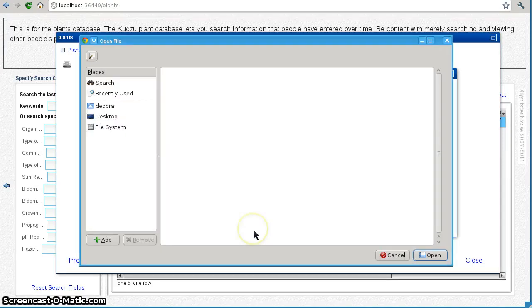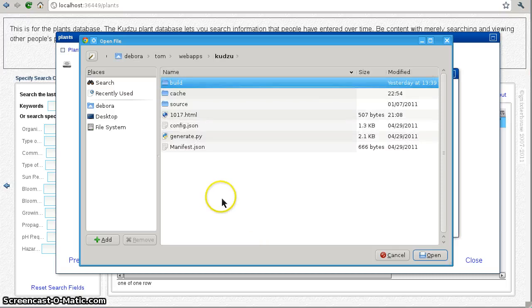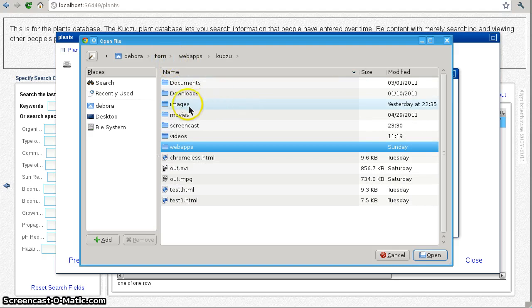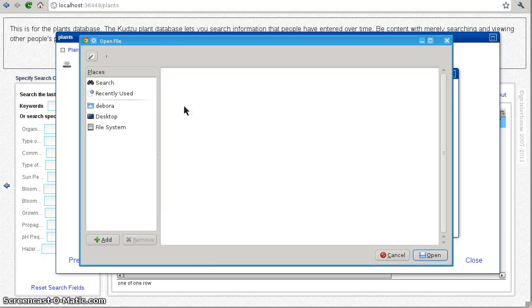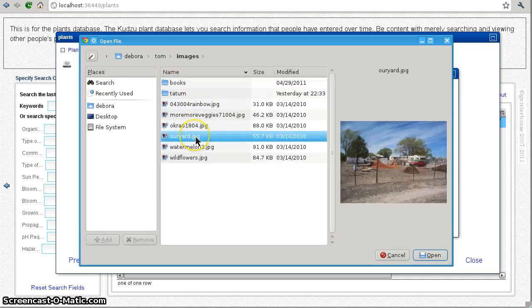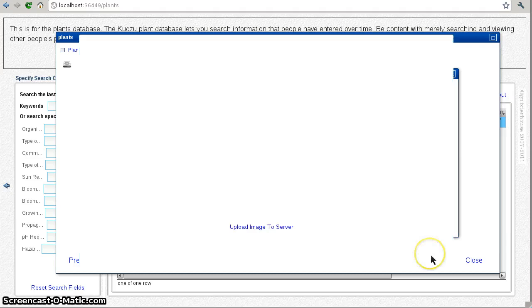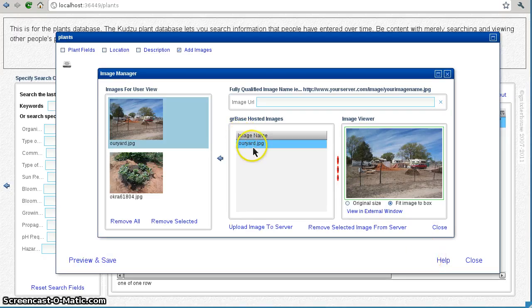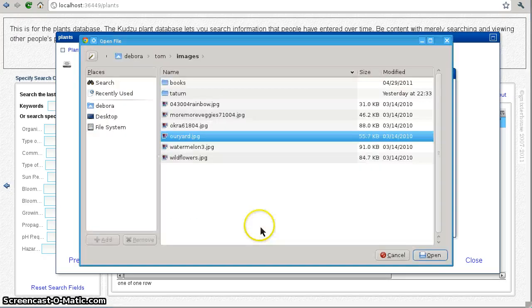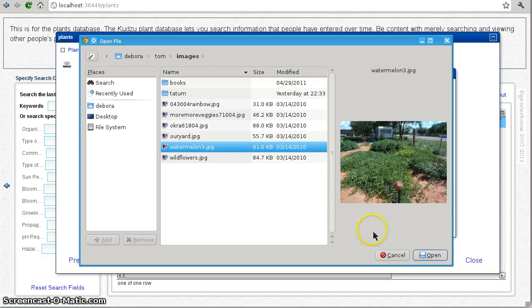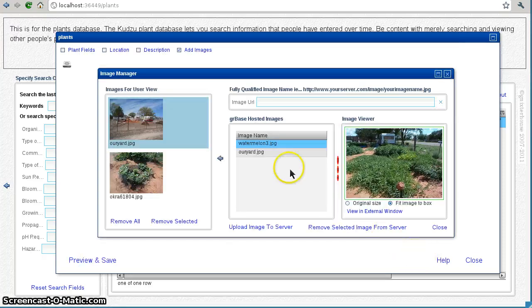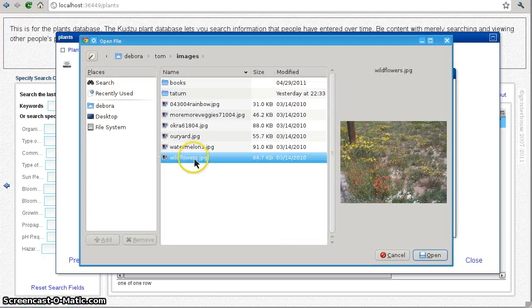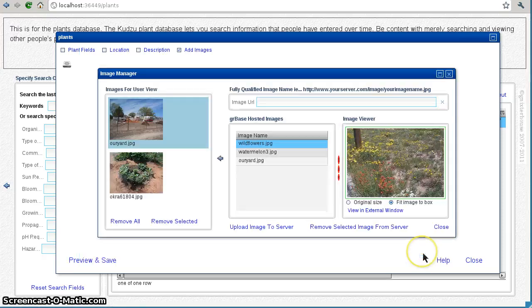So I'm going to upload, and this goes to my local drive where I'm going to go find my images. Here's some images. So I'm going to pick our yard.jpg and say open. And now you can see it put it back. I'm going to upload the next image to the server, watermelon. Say open. Now there's the watermelon image. I'm going to upload the next one, wildflowers, and say open.